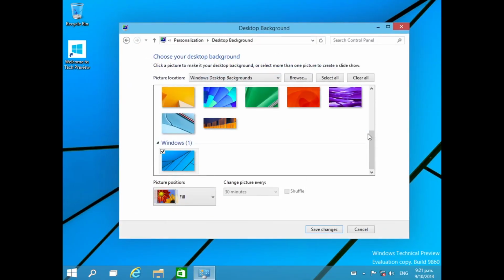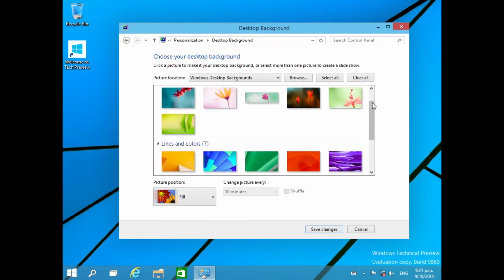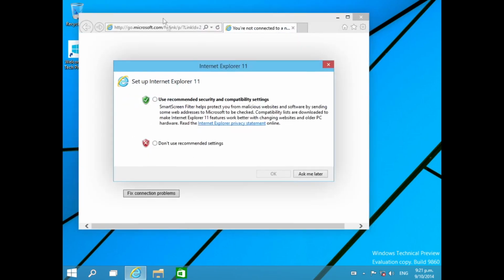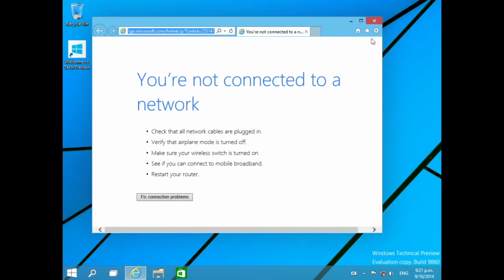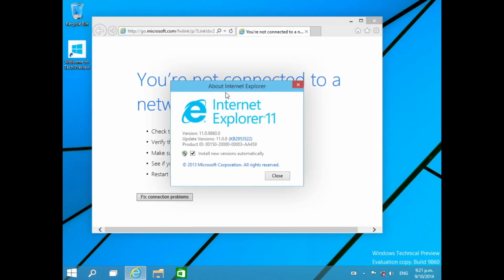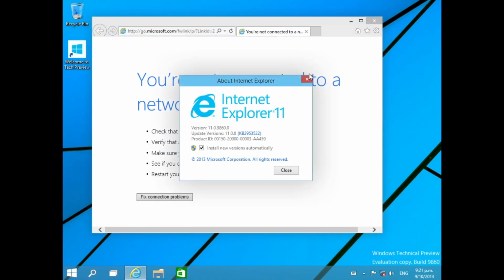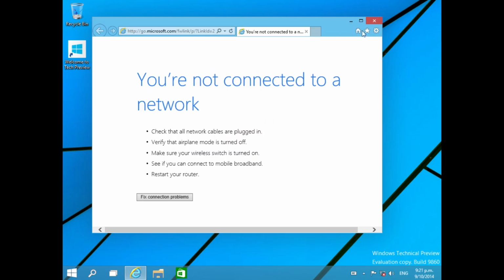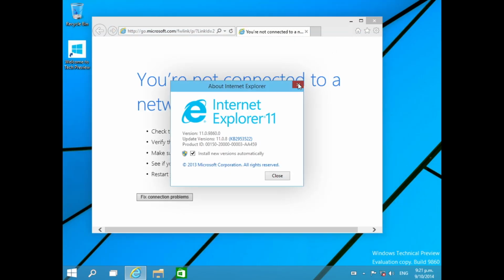We don't have any new style desktop backgrounds. These are all just Windows 8. We have a really broken scroll bar for some reason. Internet Explorer has returned to being just a standalone application, and I believe it's 11, so it's the version that's in Windows 8.1. We also still have the Windows 8 sounds, so that's all the same.